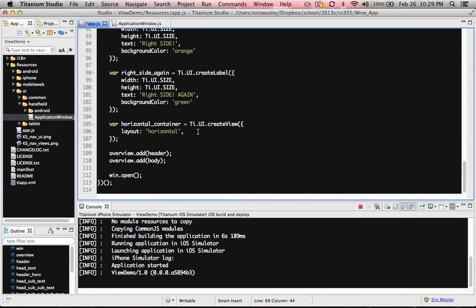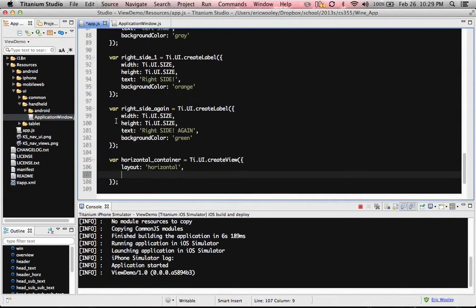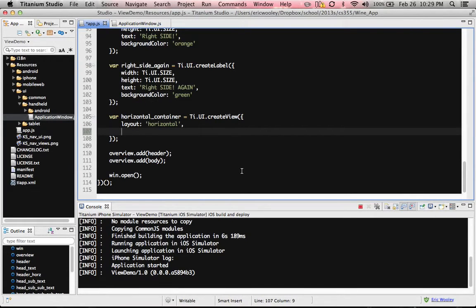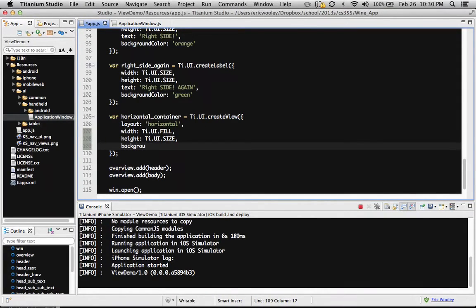Now let's see how we can do this. We're going to use a horizontal to create the effect we wanted. So if you remember, we have a left text, a right side one, and a right side again. So we have a layout horizontal, width of ti.ui.fill and height of ti.ui.size. So this will go all the way across the screen, and then the size will be however tall all the stuff in it is. And we will give this a background color of, let's go with red.